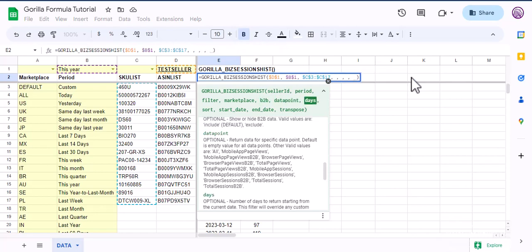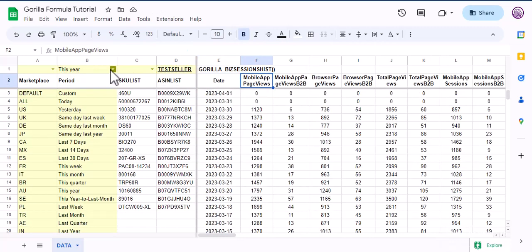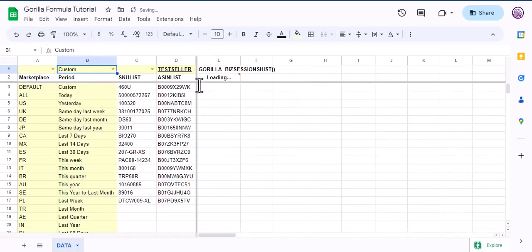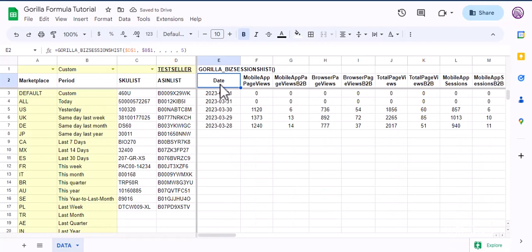and move towards the days parameter. So let's try 5 and let's remove the SKUs as well. But please note that since I'm using this year in the period parameter, I won't be seeing data for the 5 days, but I will be seeing data for this year. To make this work, I just need to go here and use custom. Now this will show you data for the last 5 days.